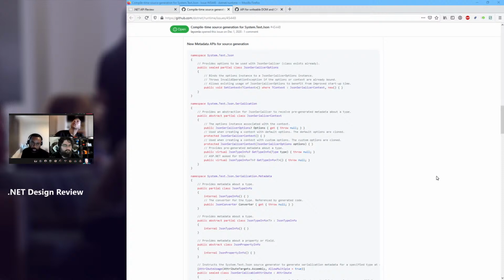Okay, so just first thing, JsonSerializerOptions, adding this method, SetContext. Maybe later it makes sense to change it to AddContext, but for now SetContext.